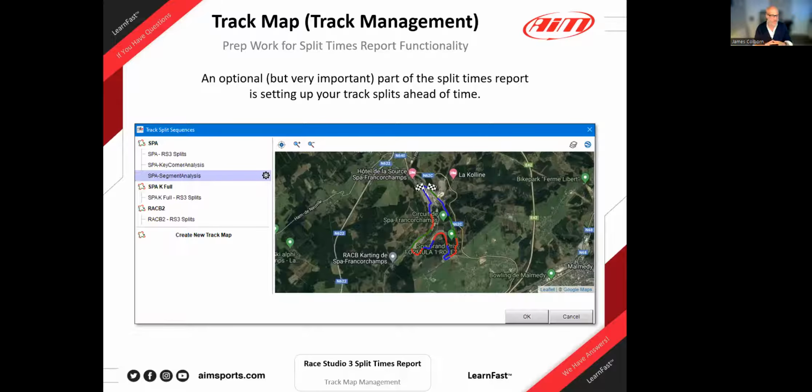Now, one of the things you'll also notice on this particular screen is it says Spa RS3 splits. And so the system will now automatically generate, as long as you've got GPS data for that particular track, rights and lefts and everything there. And I appreciate, thanks, Roger, that's exactly right. But what I did, just for the purposes of being able to analyze key areas, which I've broken down into very important parts of the track overall, is to simplify those segments, which we're going to look at today. So a very important part of a split times report is setting up your track splits ahead of time, because, in many instances, how you set these up will determine what kind of analysis you want to do.